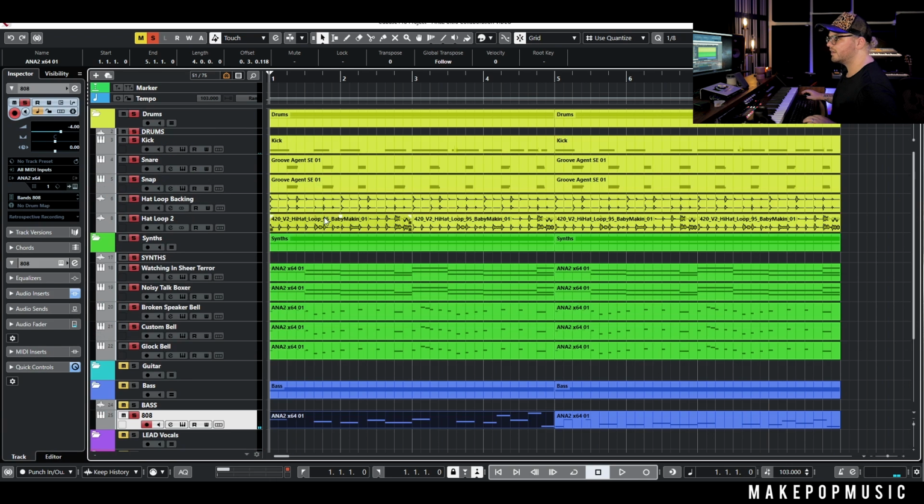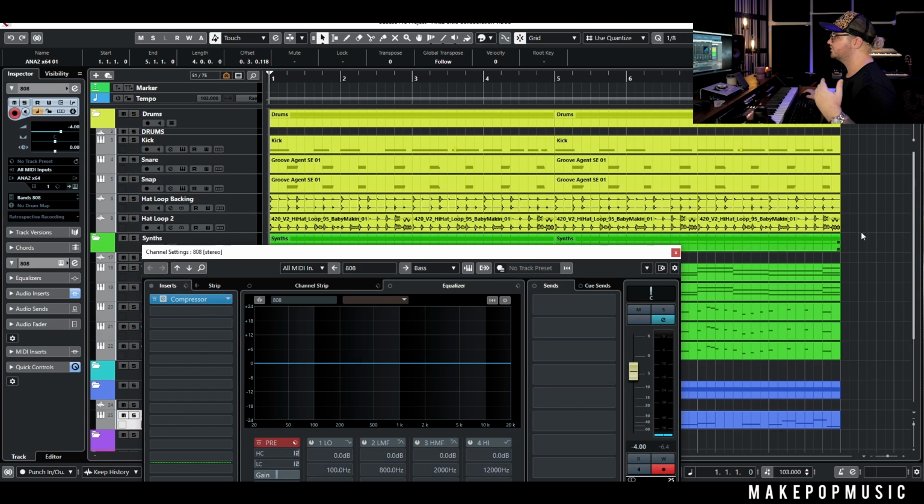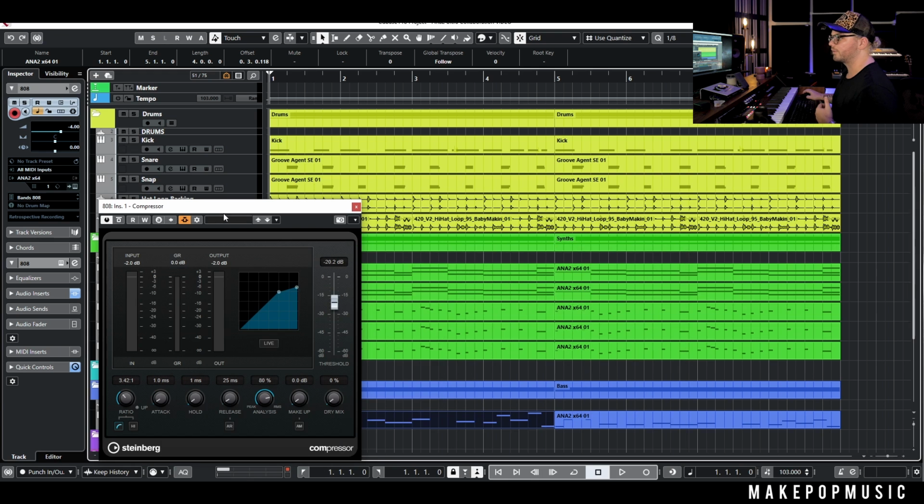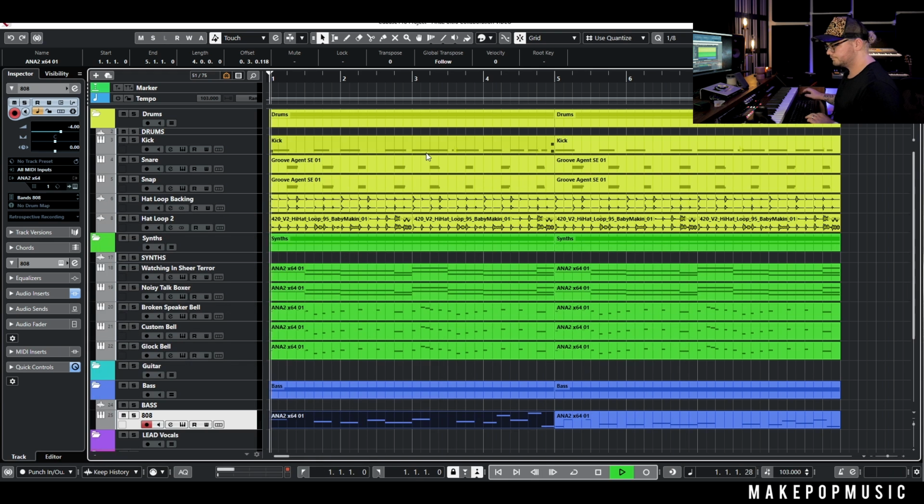We've got some synths right here. And I don't want the 808 to do too much, but the only thing that's happening is it is sidechained to that kick just a little bit. You could use pretty much any compressor. I'm just using the stock one out of Cubase because it's really fast. And we're starting to get the vibe.